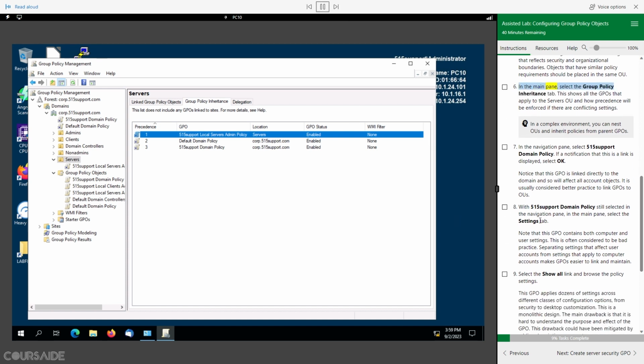In the main pane, select the Group Policy Inheritance tab. This shows all the GPOs that apply to the server's OU and how precedence will be enforced if there are conflicting settings. In a complex environment, you can nest OUs and inherit policies from parent GPOs.